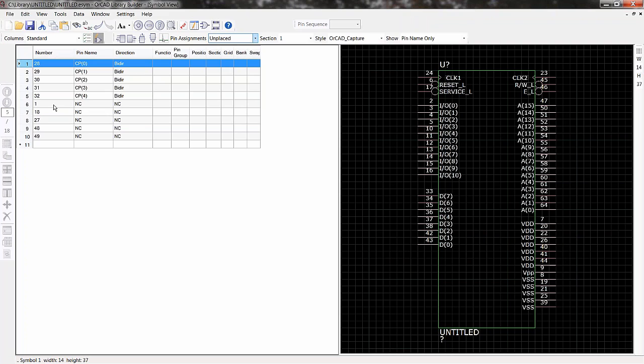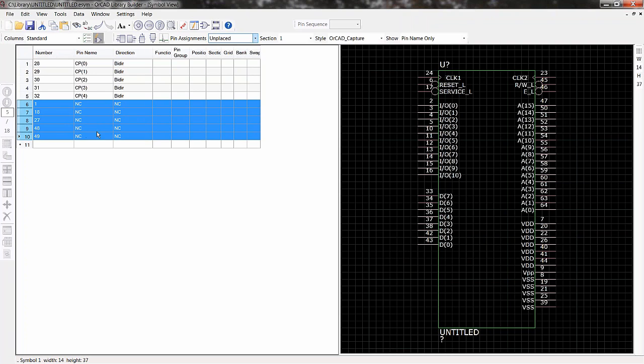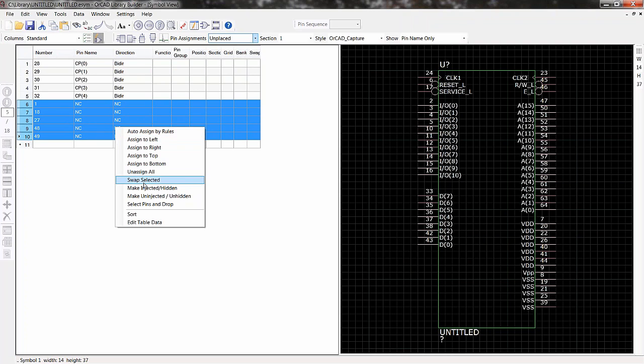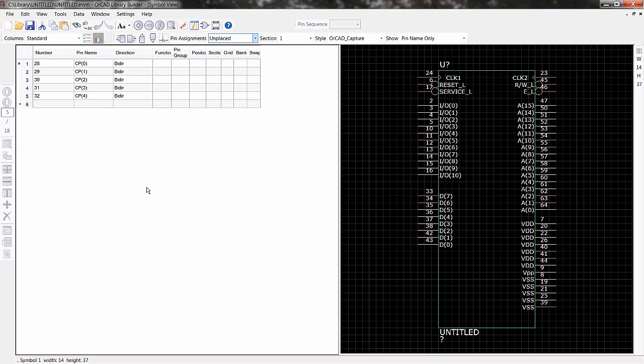Having said that, I could create an NC property. I could select these pins, and I could make them injected. They're now hidden. So if I look at my hidden list, I'll see those pins. They don't appear in the unplaced any longer, and they're not on the symbol. That means that when I netlist this, or when I create an OrCAD logic symbol, they're going to have a NC equals whatever the pin numbers are.